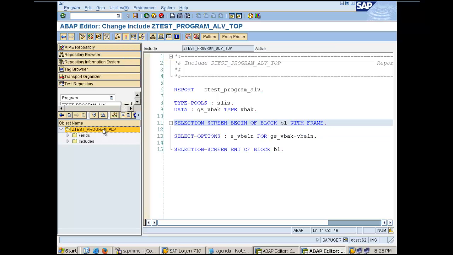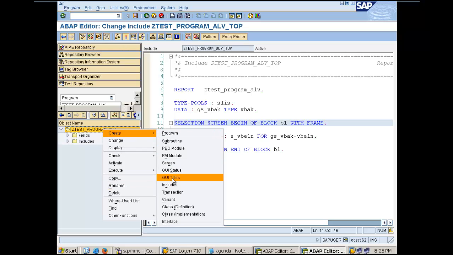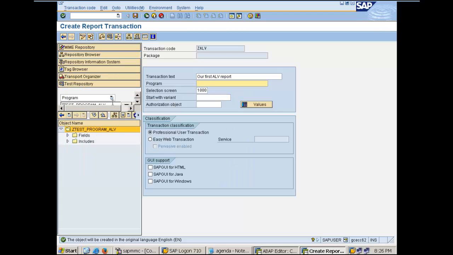The other thing which we can do right away is create a transaction for this. Create transaction ZALV, give it a short text. Program with selection screen, as I mentioned earlier. Copy the program name from here, give it here, and save it.